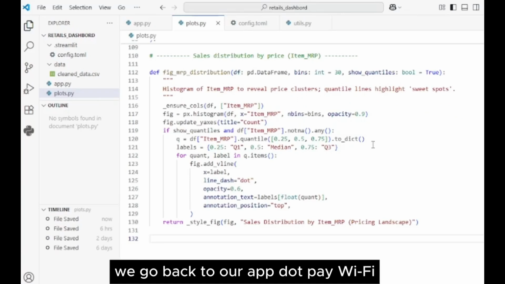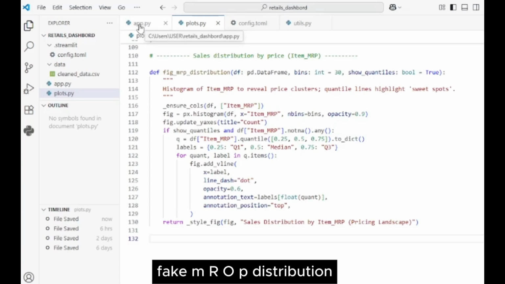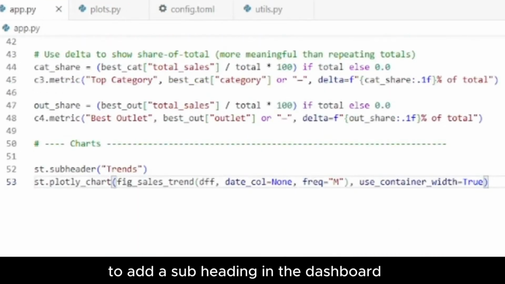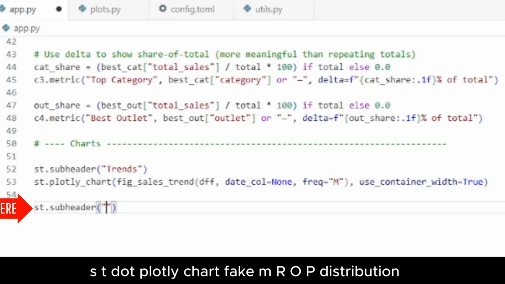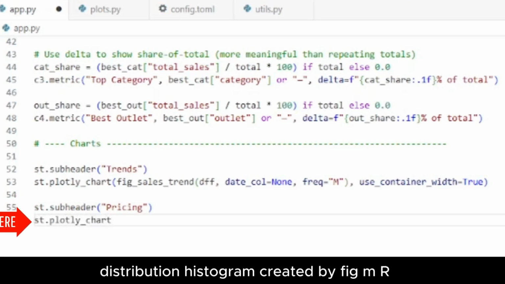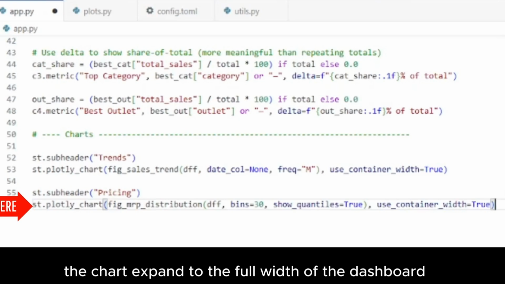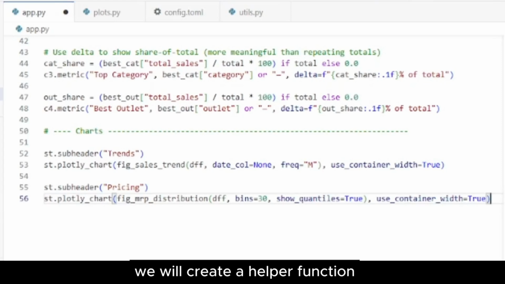We go back to our app.py file to display the Plotly histogram from the function fig_mrp_distribution like so. st.subheader Pricing adds a subheading in the dashboard. st.plotly_chart fig_mrp_distribution displays the price distribution histogram created by fig_mrp_distribution. We use use_container_width assigned to True to ensure the chart expands to the full width of the dashboard container. Back to our Plotly file, we will create a helper function and create charting functions that use it.